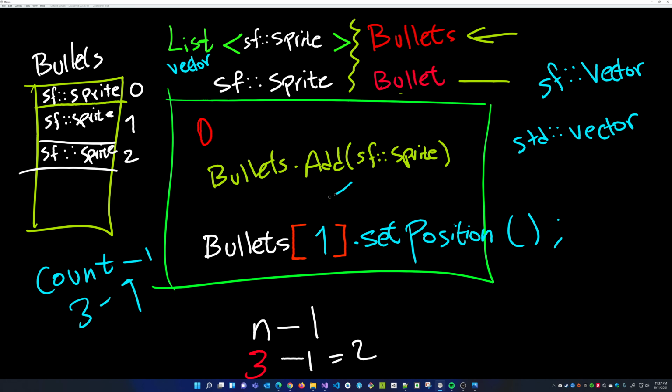Whenever we want to add something to this vector, we don't use add, we use the function called push_back. Not push, P-O, this is a U. Push back. So add is push_back.